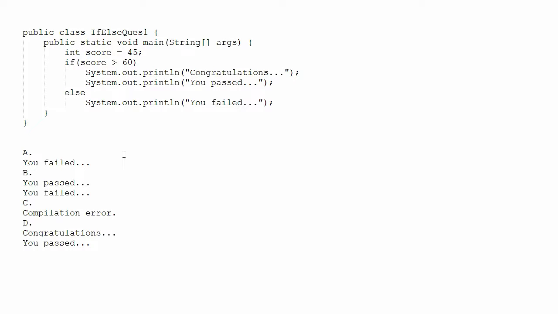Based on what you have learned for if else, can you predict the output of the following program? Pause this video, take your time and predict the output. I would request you to not type it in Eclipse or compile and run it. You can use any notepad application or paper and pen to solve it.